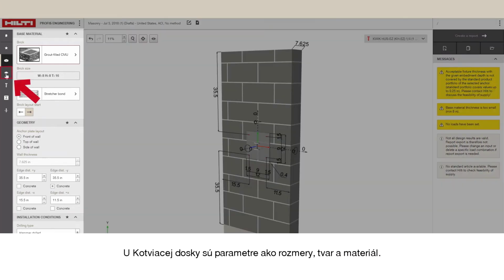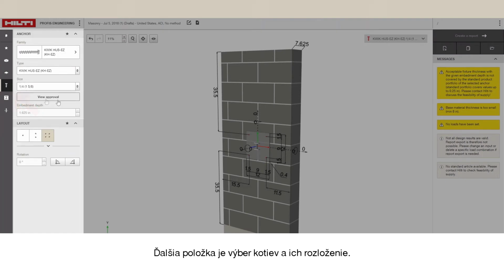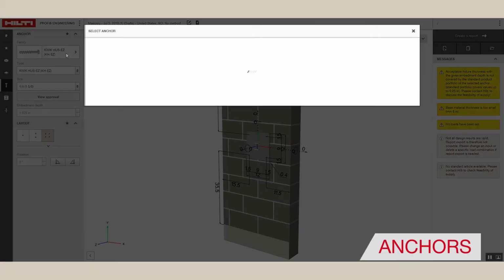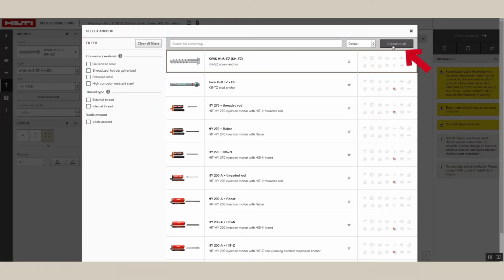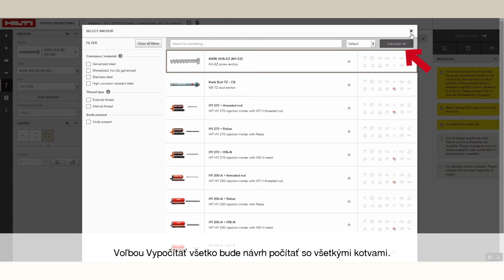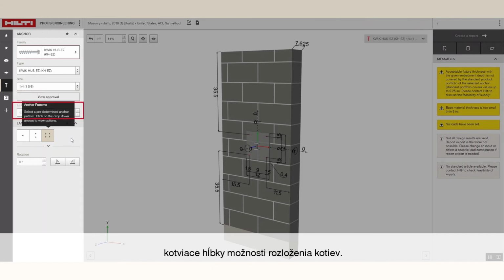Now let's move to the base plate. You can customize the size of the base plates and select the orientation and plate thickness. Below this, you can choose the anchor that you want to use. The filter column allows you to shortlist the different types of anchors that would be relevant for your project. The Calculate All button will find all anchors that work. Here you can see the approvals for the different anchors. You can also check item numbers, embedment depths, and anchor layout.